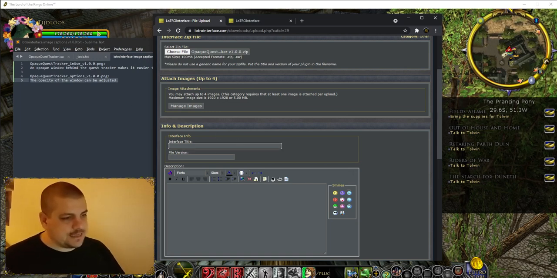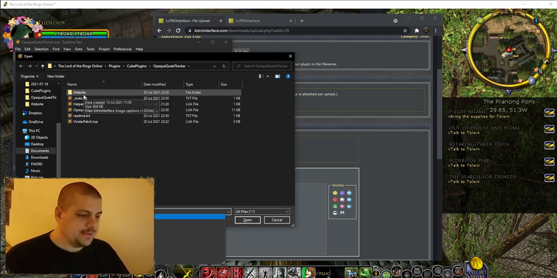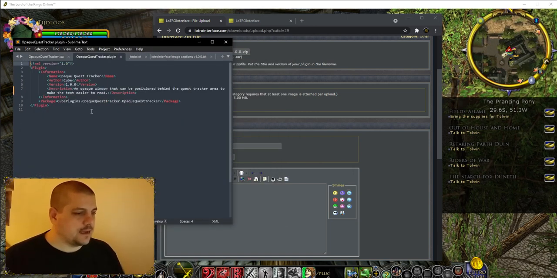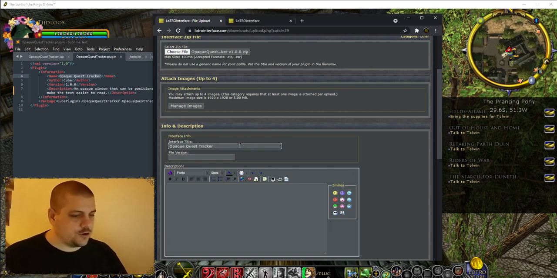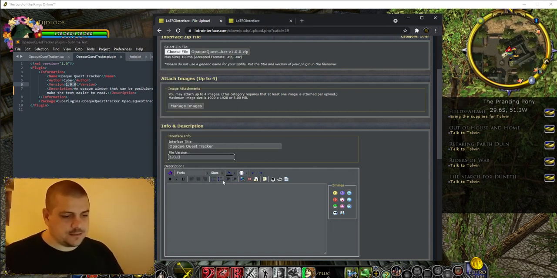All right, interface title. Well, this is a great time to just copy paste what we already have. Interface title is Opaque Quest Tracker. And the file version is 1.0.0.